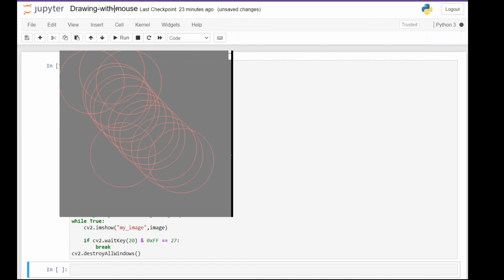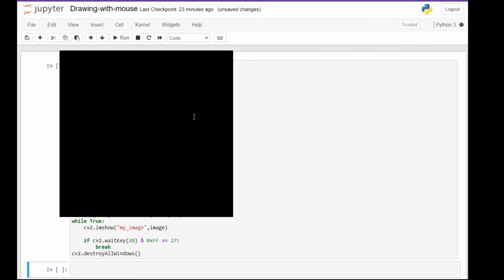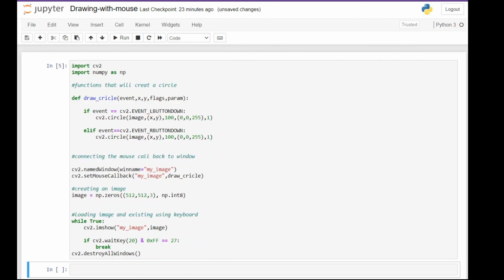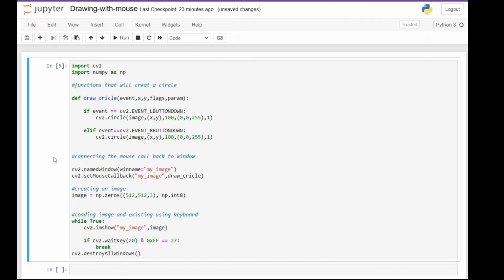I would suggest you now try making a rectangle, because this way you will learn it better. Also, I have uploaded this notebook on my GitHub. You can check it out there.